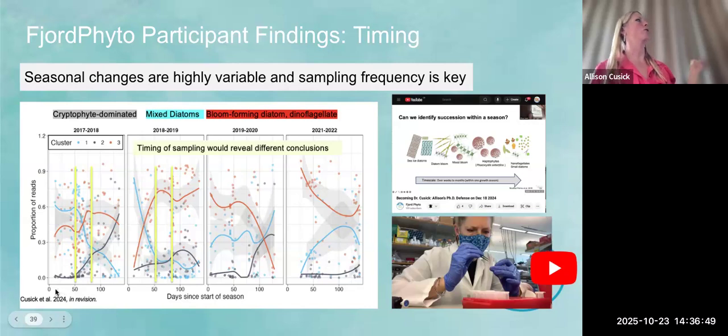So I've just turned time into 0 to, what did I go up to? 150 days. And that covers the season. And then the first 4 years show the proportion. You can tell if you were to go the first year and sample on day 50, you would see a high mixed diatom community with the bloom forming diatoms next. And then the cryptophyte community, the small phytoplankton, are very small. If you then went and sampled a month later, you would get a different collection of phytoplankton in that community.